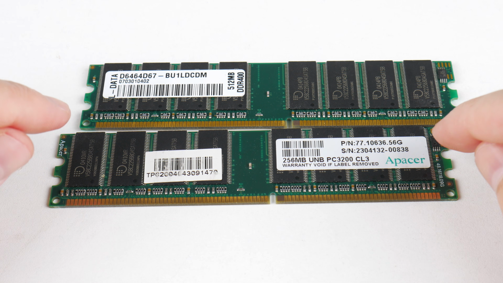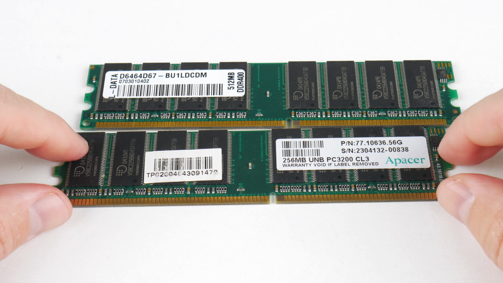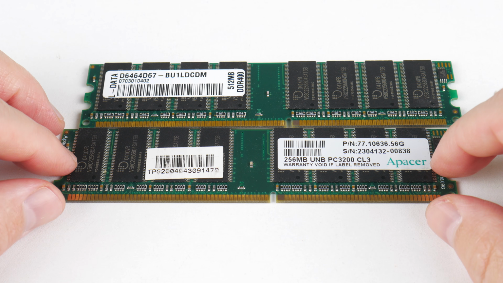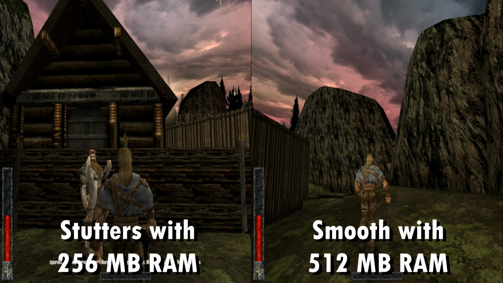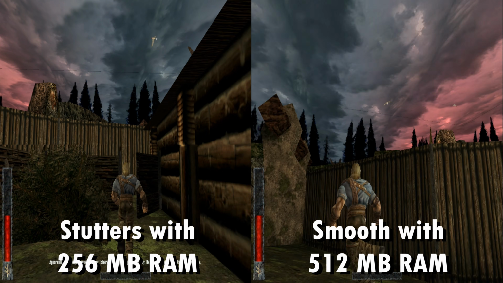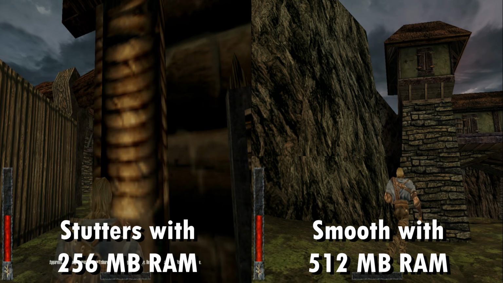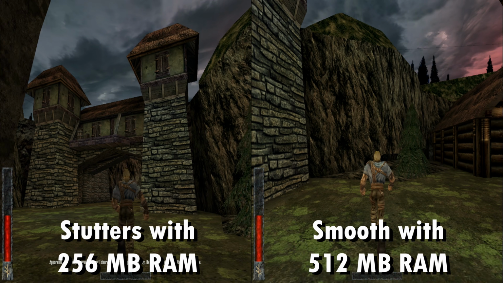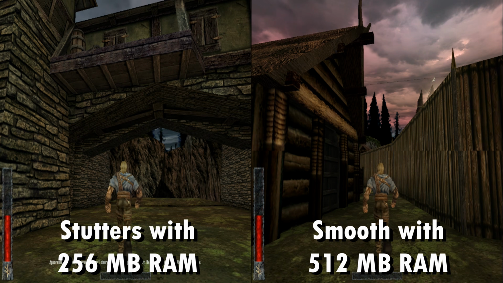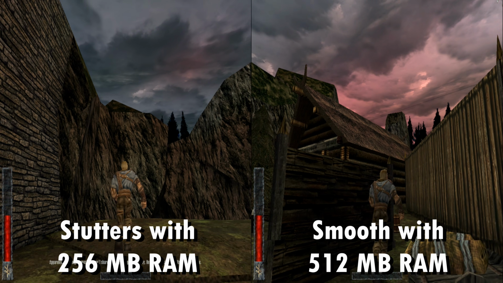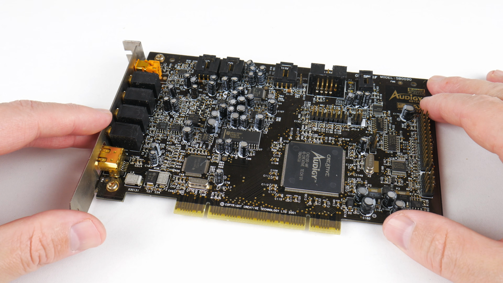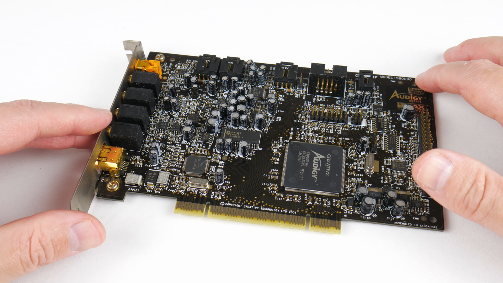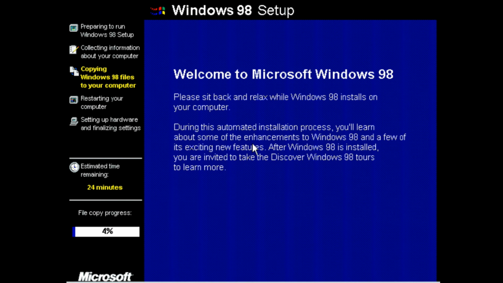For RAM, initially I used a 256 megabyte module. That's usually enough for Windows 98. However, when testing nGlide, I found that the performance was not that great with 256 megabytes of RAM. So I gave it a try and used a 512 megabyte RAM module, and suddenly the nGlide performance was significantly better. Today's sound card is the Creative Labs Sound Blaster Audigy. We've got a model number here, SB0090.